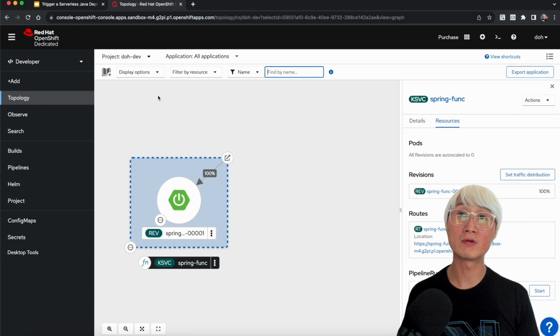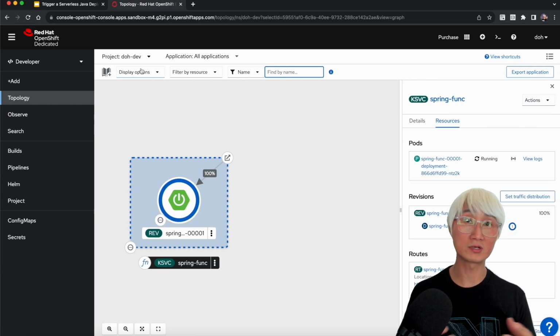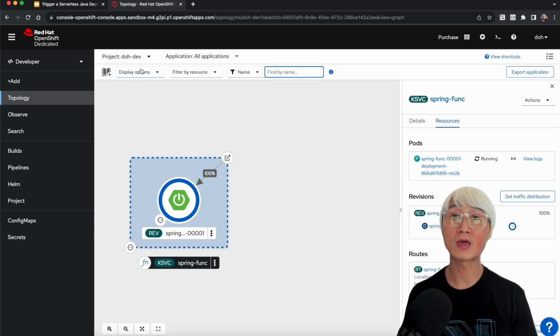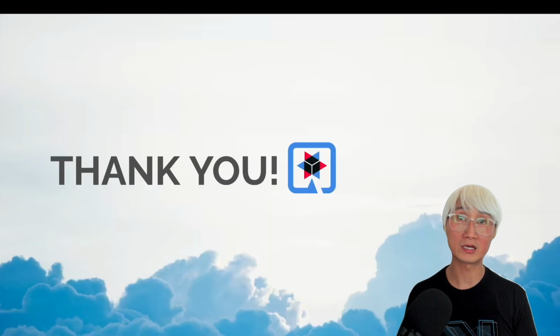All right, and let me go back to the topology view. It's running, and then it will scale down to 0 in the next 30 seconds if you don't have any incoming network traffic.